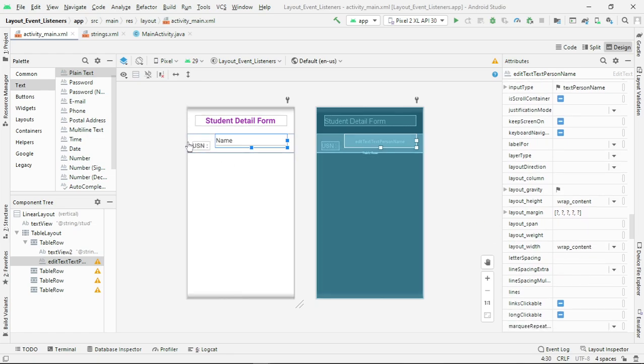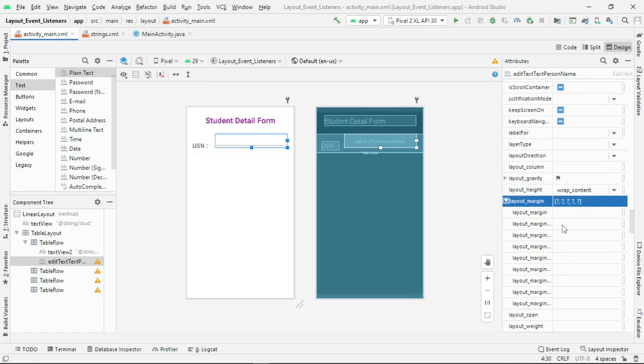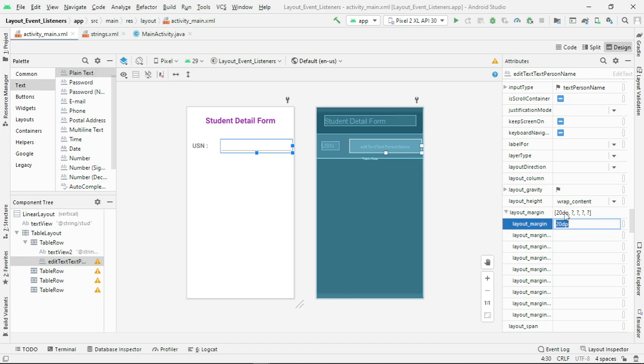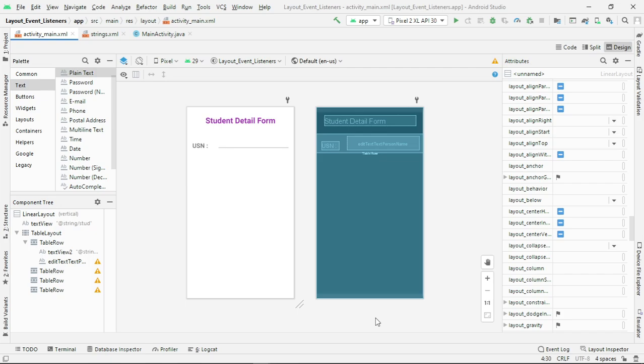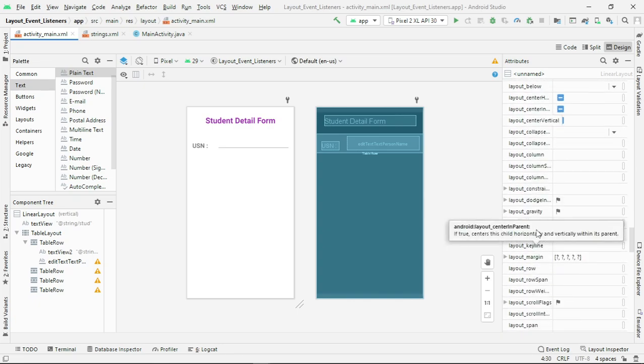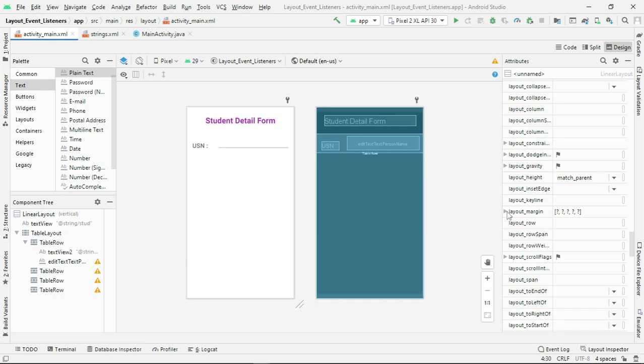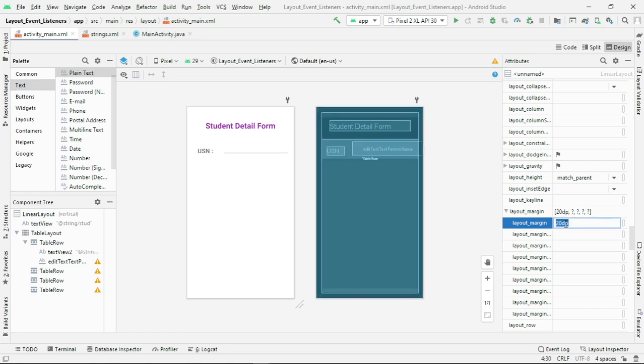A layout margin, so it's looking a little bit up. Let me set the layout margin to 20 dp. Yes, now it came down. Fine, it's looking fine. Or else if you want 10 dp, as it is okay. I think it's better to have 20 dp itself. Layout margin 20 dp. Yes, now it's looking fine.